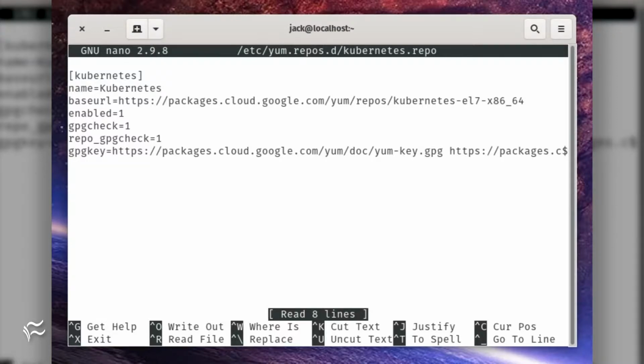https://packages.cloud.google.com/yum/repos/kubernetes-el7-x86_64 enabled=1 gpgcheck=1 repo_gpgcheck=1 gpgkey=https://packages.cloud.google.com/yum/doc/yum-key.gpg https://packages.cloud.google.com/yum/doc/rpm-package-key.gpg. Save and close the file.